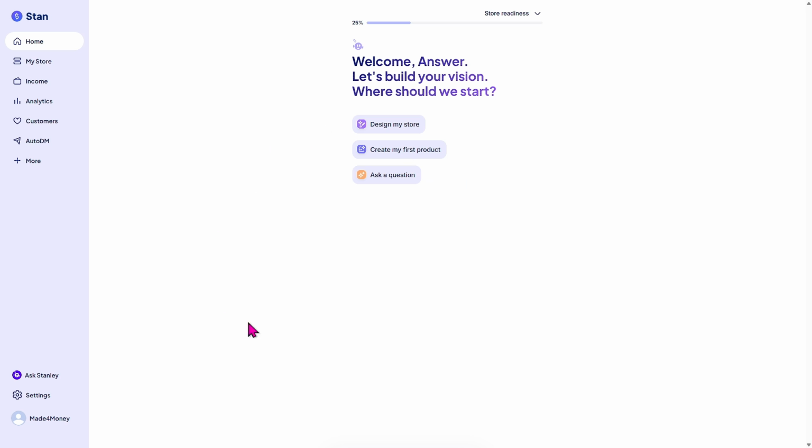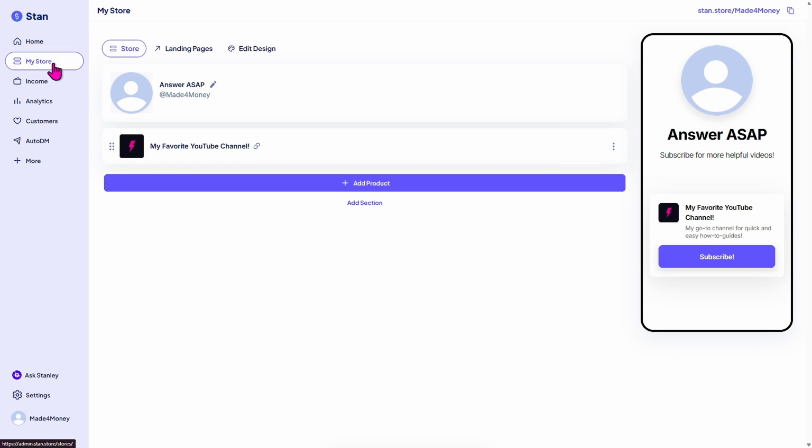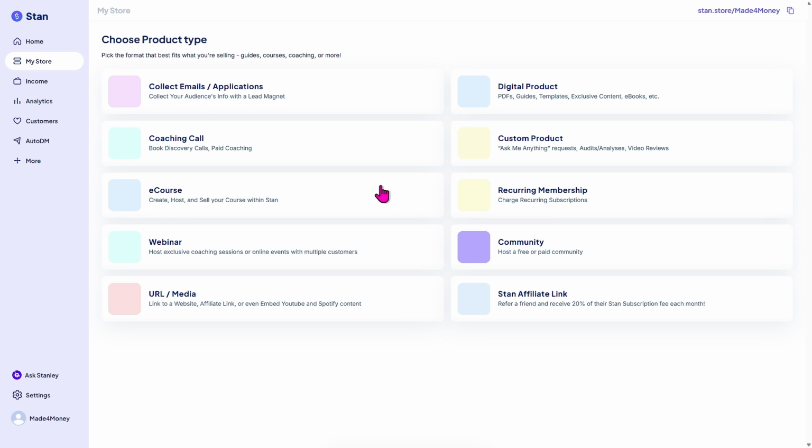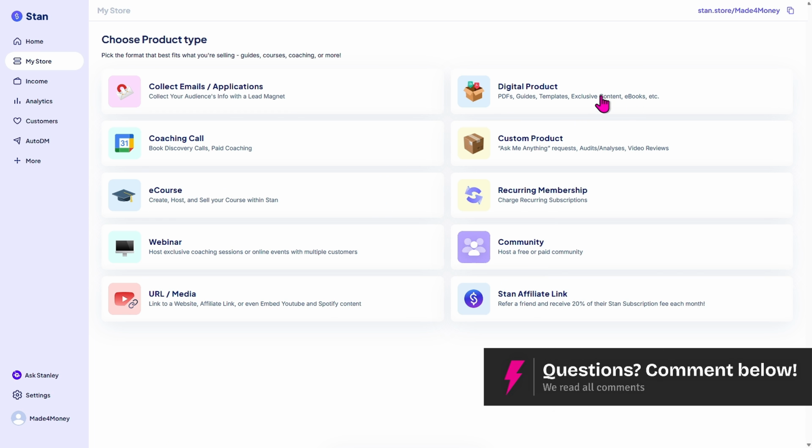Okay, so if you don't know how to add a digital product to your Stan Store, just go ahead and log into your Stan Store account right here. Then go to the left panel and click on My Store. Wait for it to load, and once it loads, you can now go ahead and click on Add Product.